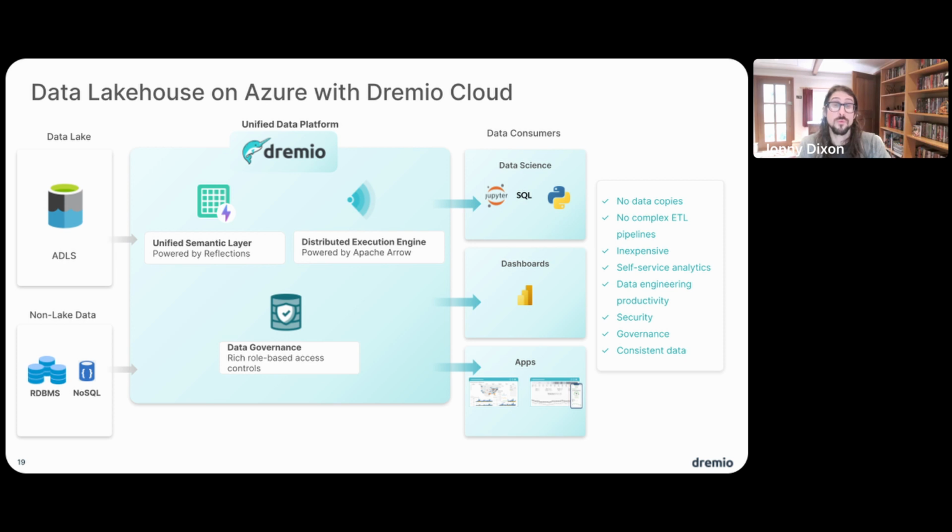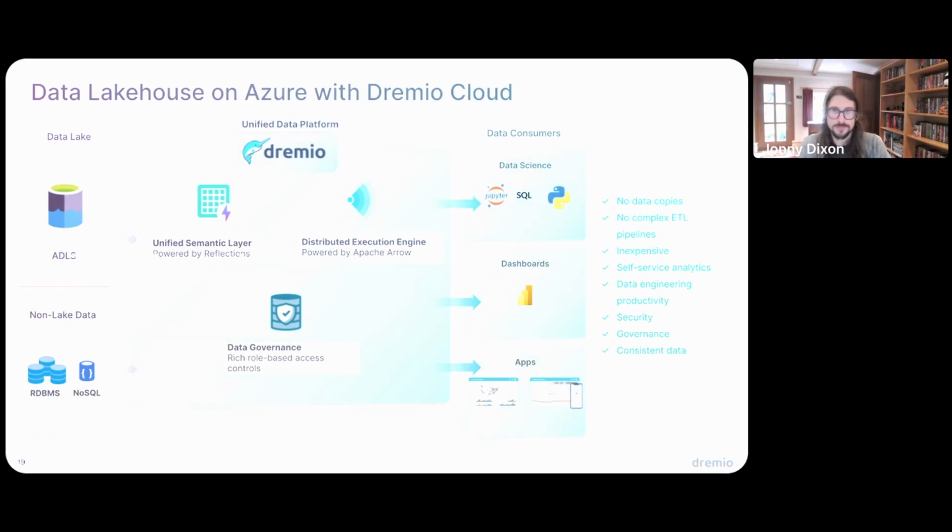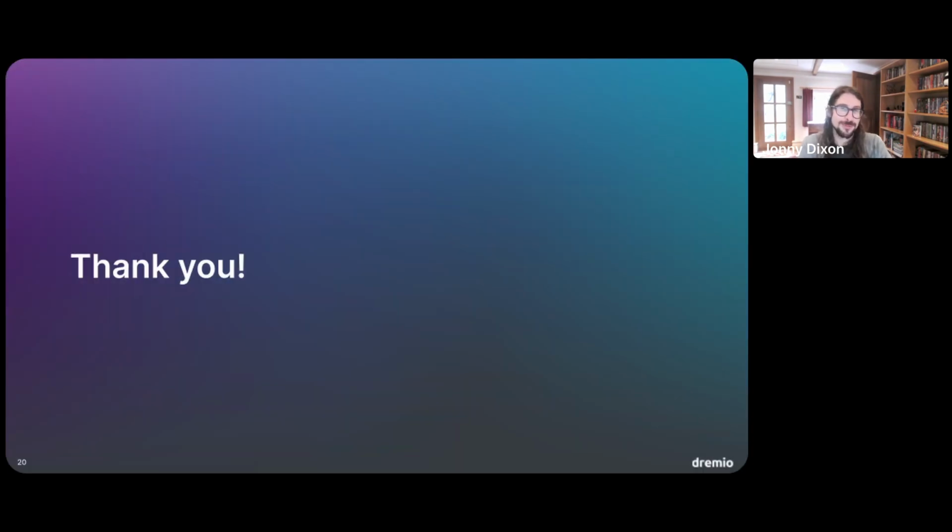We were able to ensure with that multi-table transaction that we performed that we didn't have tables that were updated at different times.